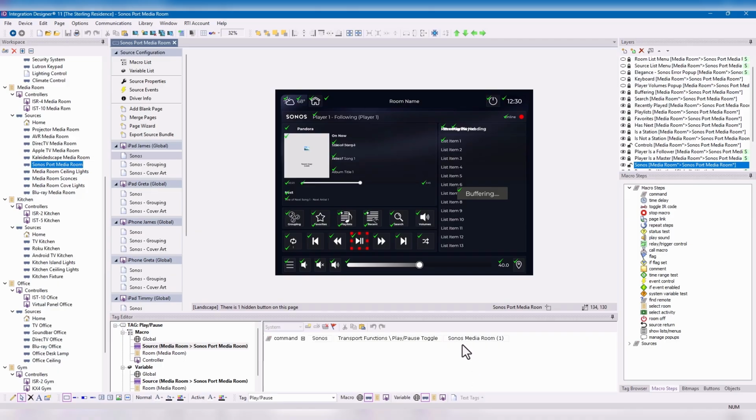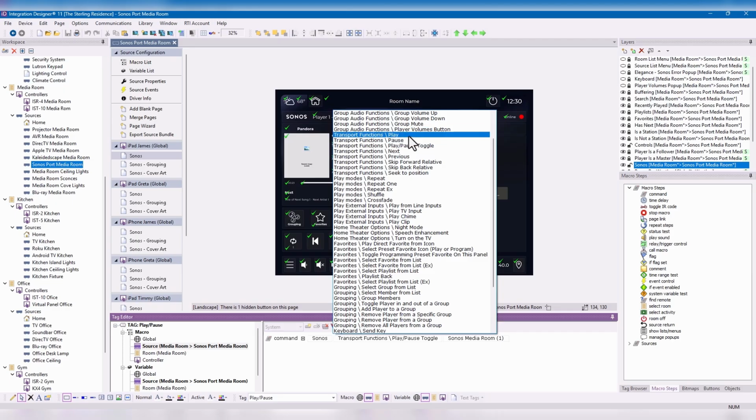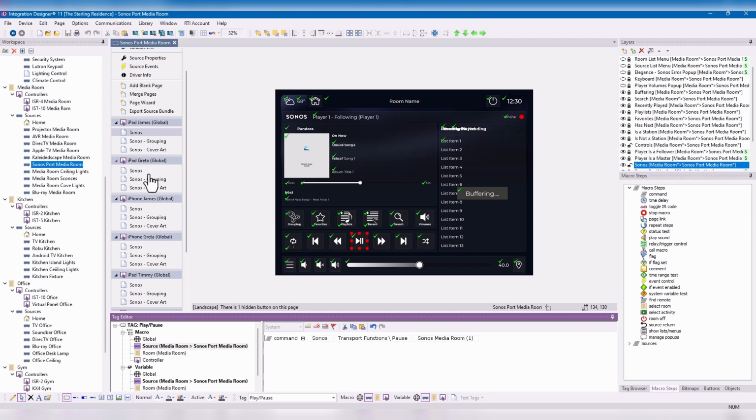So I know if I make a change to this tag, instead of making it a toggle, I can do something else, maybe make it a straight pause button. I know that I'm only affecting this source, and thus all the controllers controlling this source in this room, the media room. Okay? So a tag, source level macro, takes the tag and makes sure that tag, if it's programmed on a source level, does the same thing wherever that tag appears on that source. And we made that easy for maintenance.